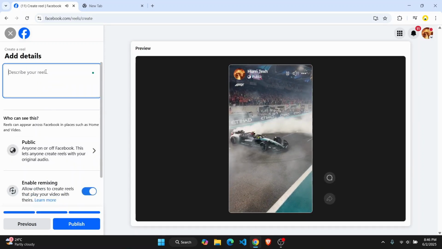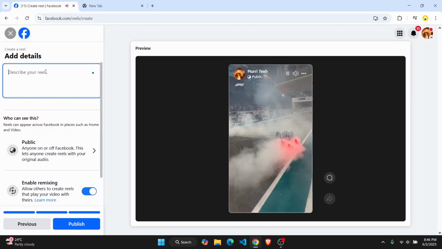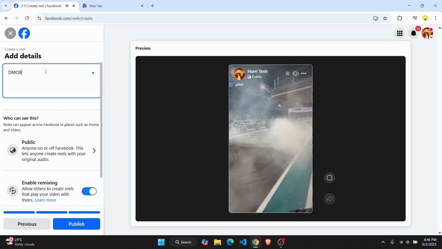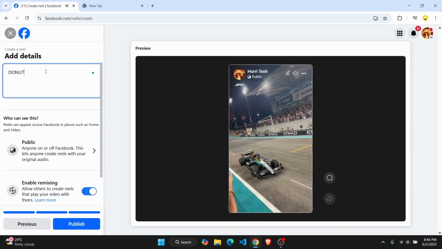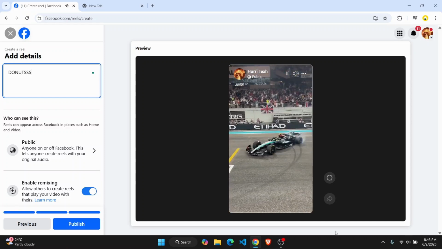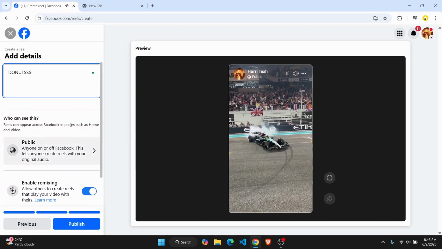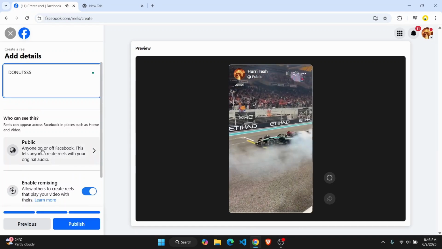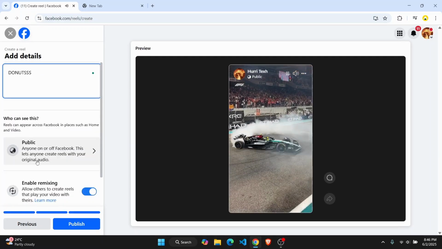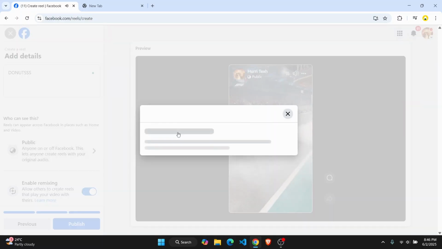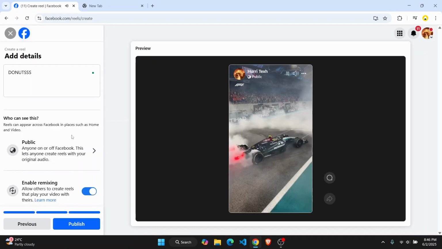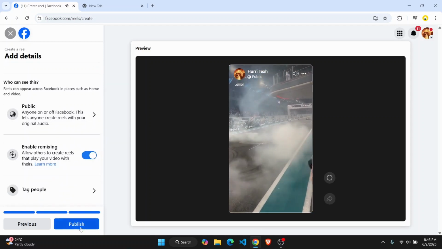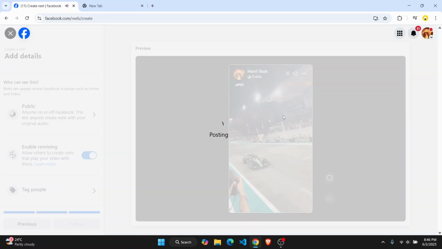And you can add a description to your reel. So I'm going to add something like donuts because the F1 car is doing the donuts. So once you add the description, you can choose your audience. You most probably want to leave it in public so that you get the most amount of reach. Now just click on Publish and your reel should be uploaded to your profile.